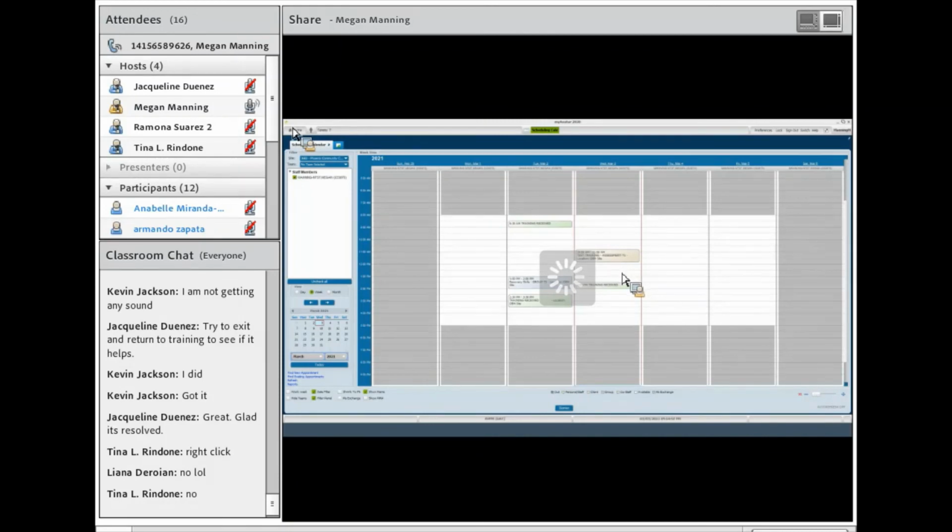Just a tidbit of information, may not be as relevant for you all, but I want to go over this. If you right-click on the actual appointment, the clinicians will be able to launch the progress notes right from that appointment.